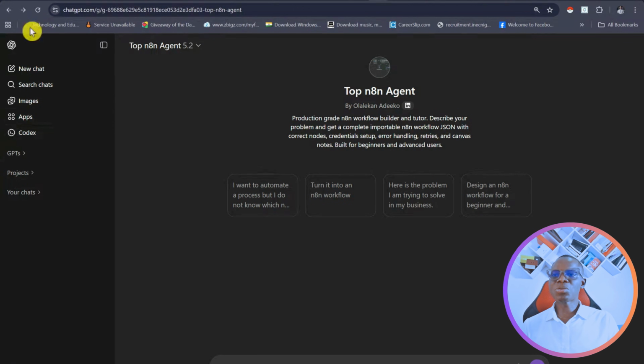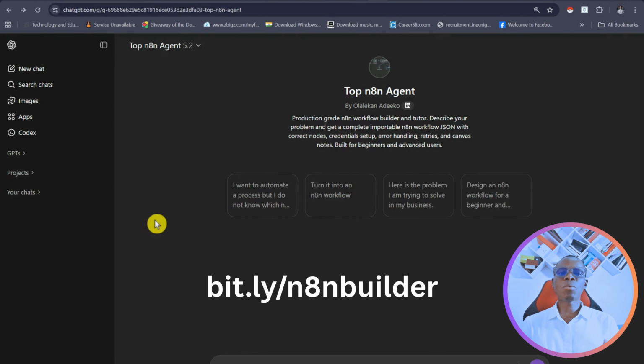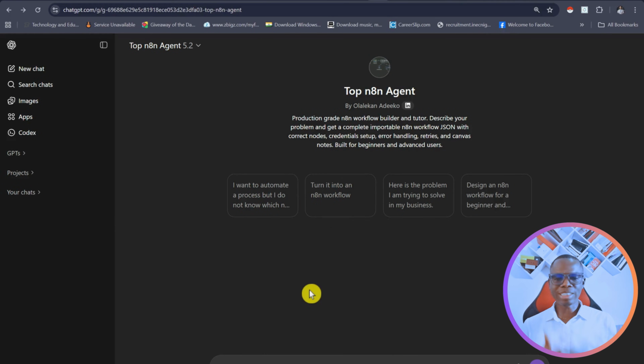So you can go to your ChatGPT now and locate the GPTs and search for this name there. Top n8n Agent. You will see Top n8n Agent by Olalekan Adeko. You just select it or go to this URL, bit.ly/n8n-builder. So you can go there, it will take you straight to this environment. So I have written a long system prompt that is guiding this particular Top n8n Agent.